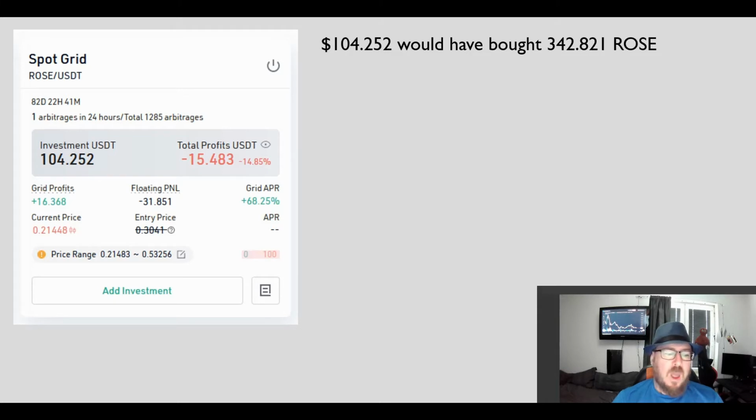In fact, we're even trading just outside of the grid range, and you can see the price range here was down to about 21 cents, and we're just below that now. But even at 15% down, that's not unrecoverable. I mean, Rose is a pretty decent coin and probably could come back from that. But I was getting a bit tired of the bot, so I thought it was time to stop it.